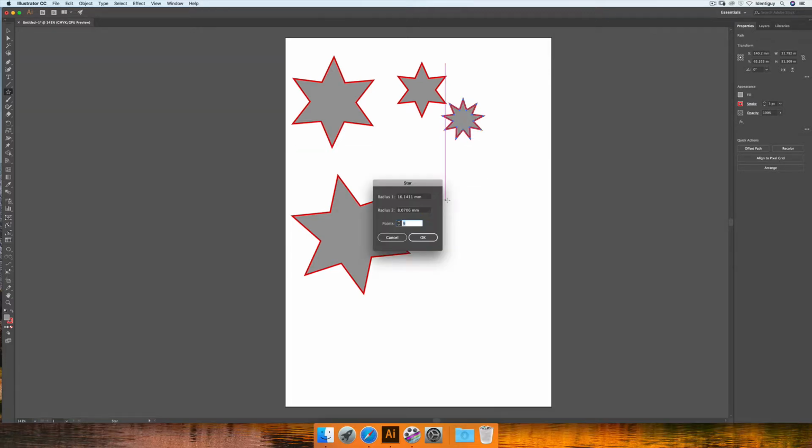If I click anywhere as well, it springs up this menu and it gives us the radius of the star, the two different radiuses in the star. And I could change some of this by changing that to maybe, let's say, 12. And let's make it a 6-pointed star. And you can see the radius there's changed. It's not as deep where the point is.